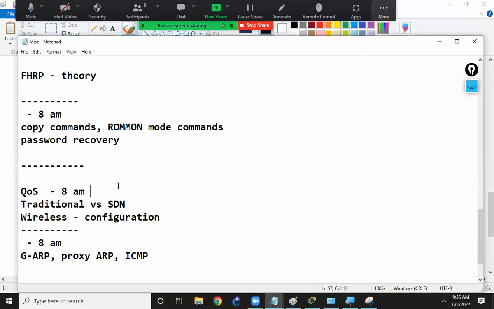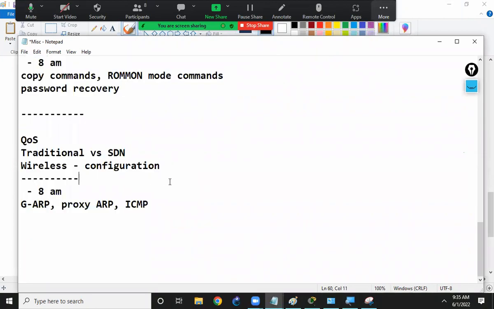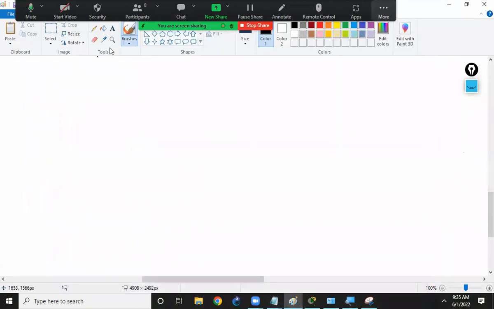Okay, so today guys we'll go with QoS and traditional versus SDN. Now, the QoS, quality of service.